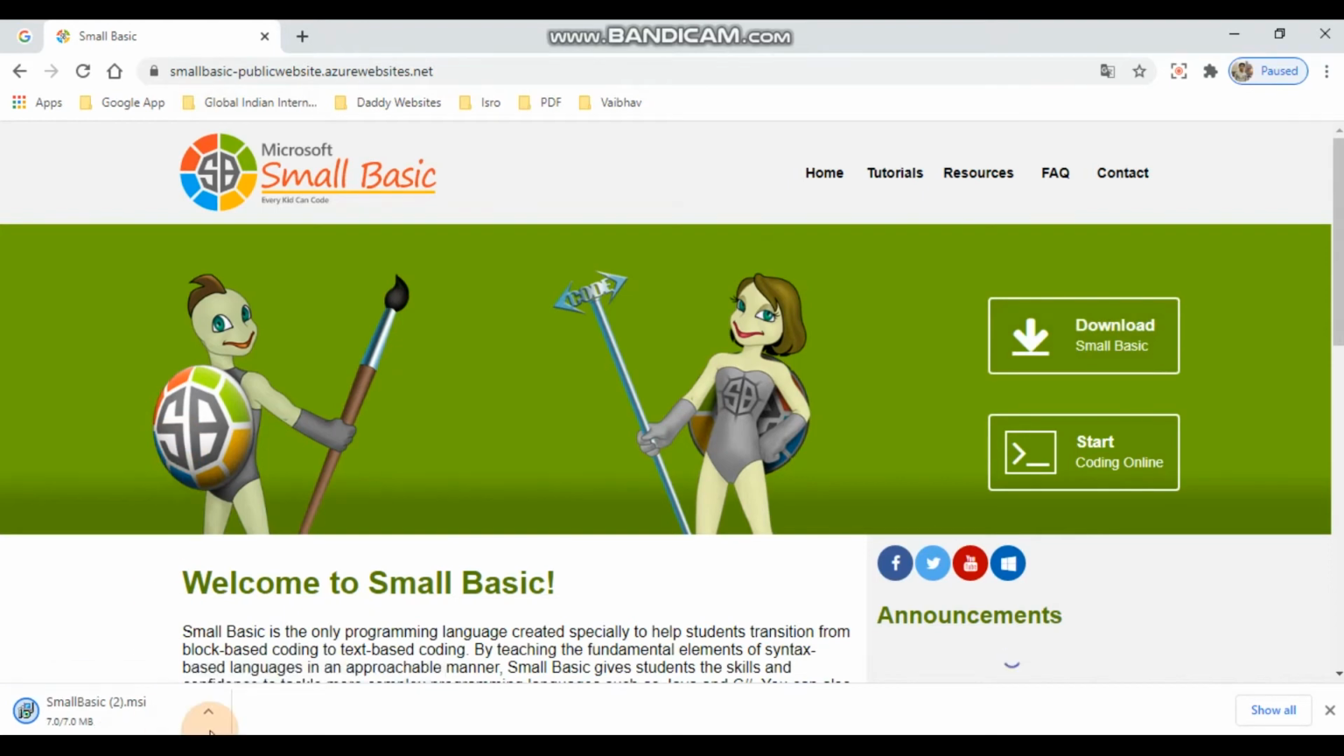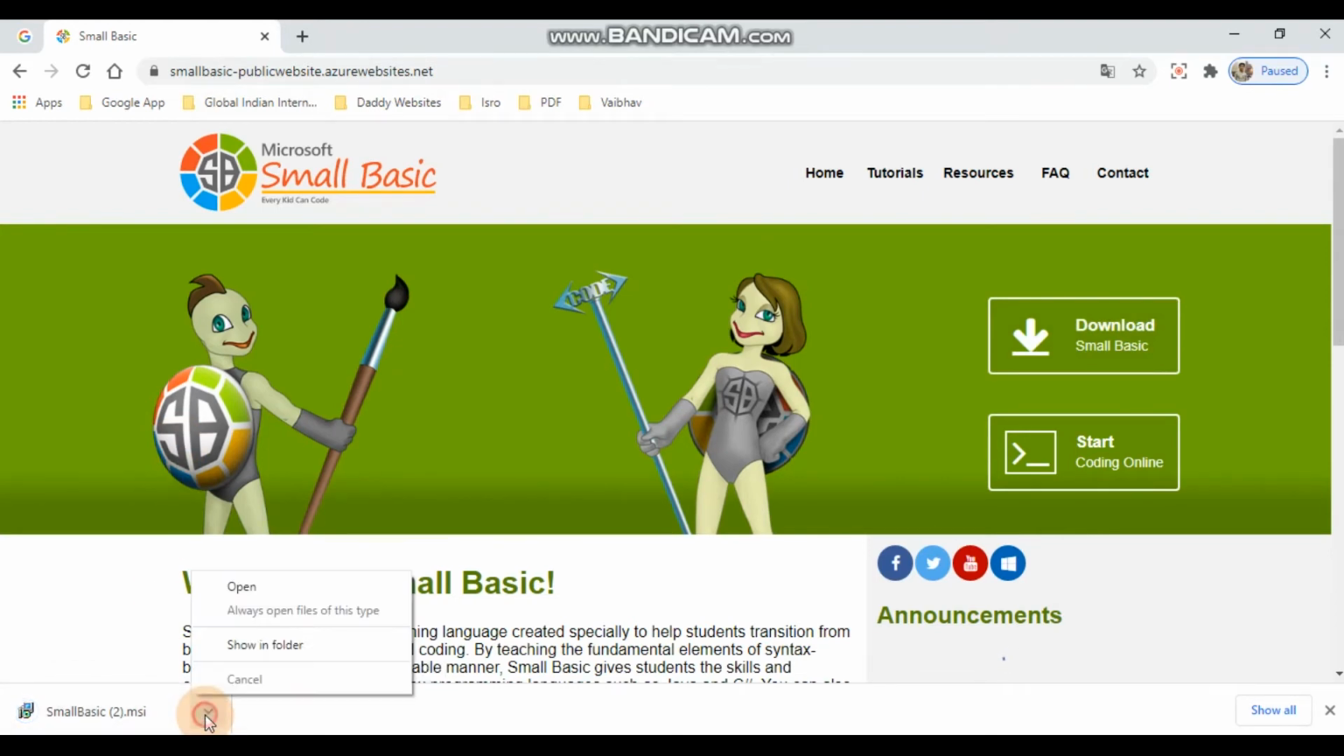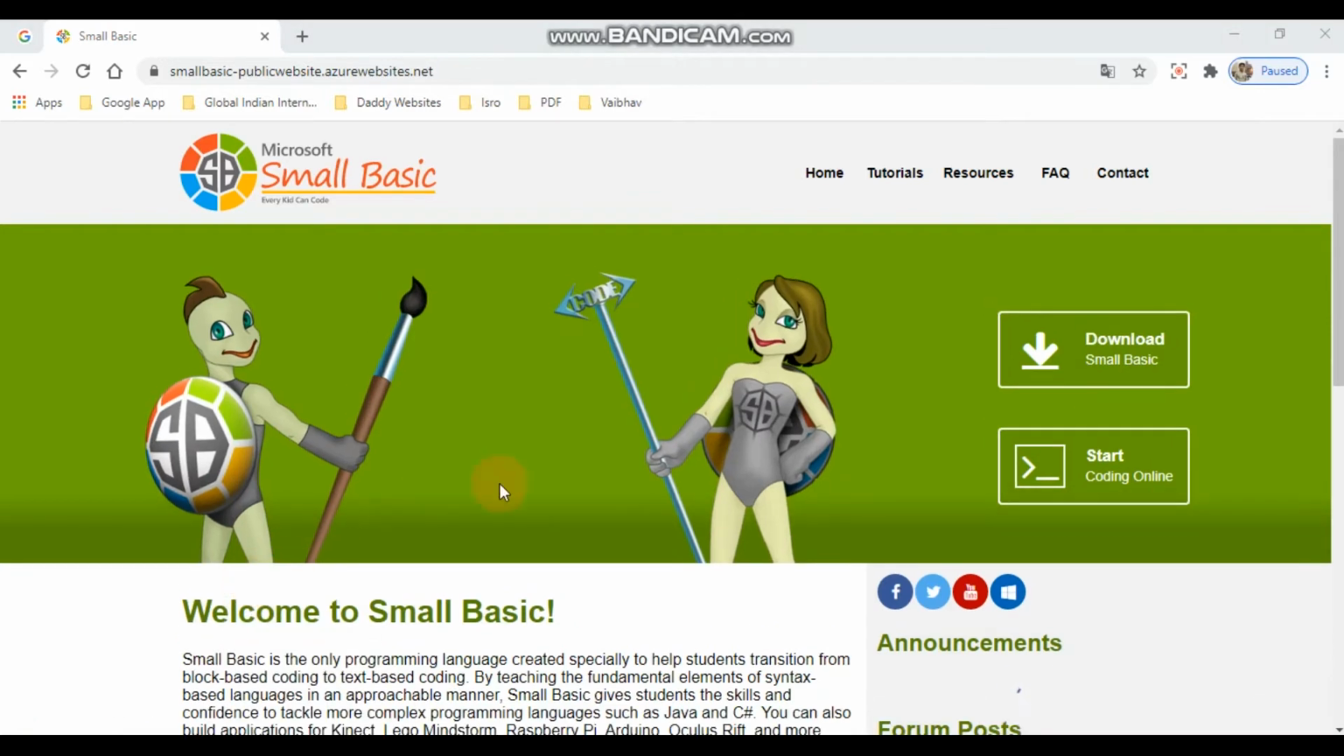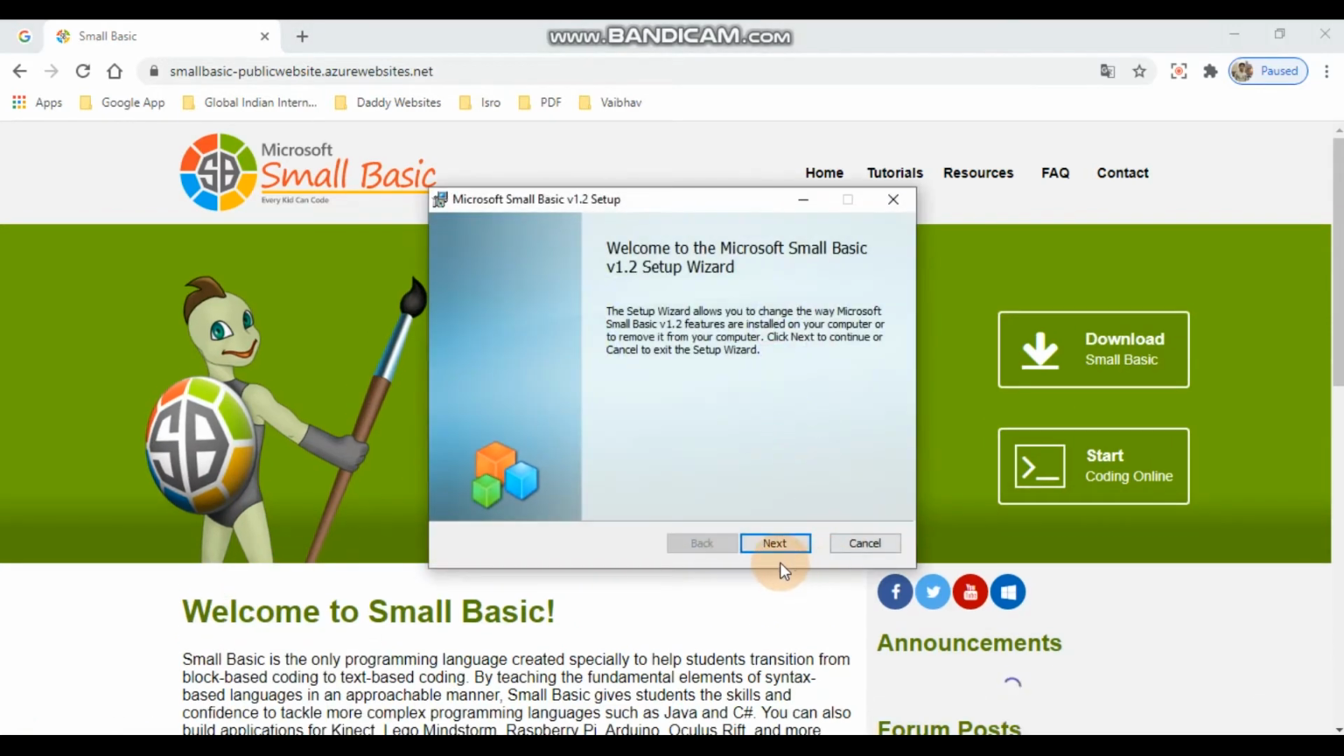The self-executable file is being downloaded. You have to keep on clicking on next. I'm not clicking next as Small Basic is already installed in my computer. So after clicking on next, the Small Basic will be downloaded.